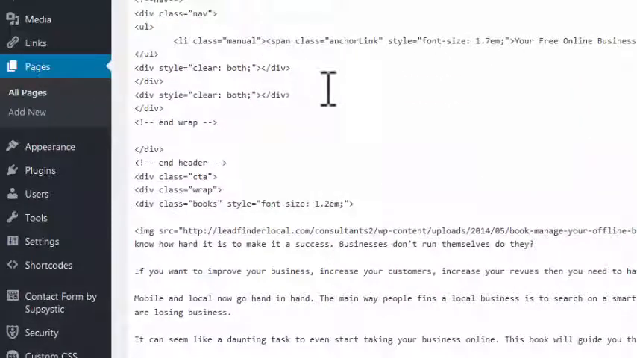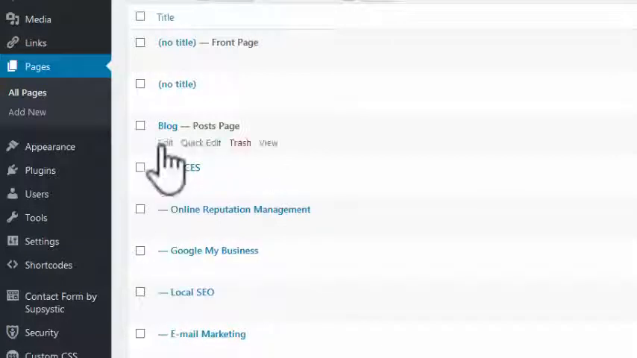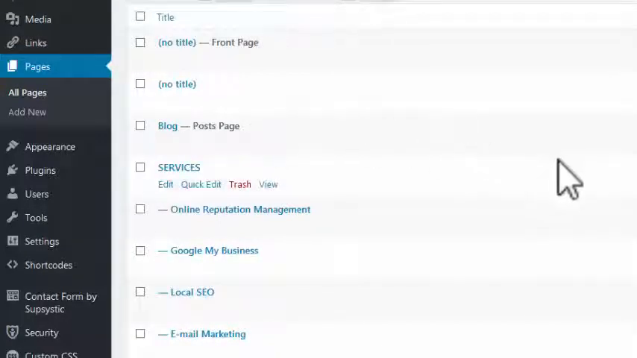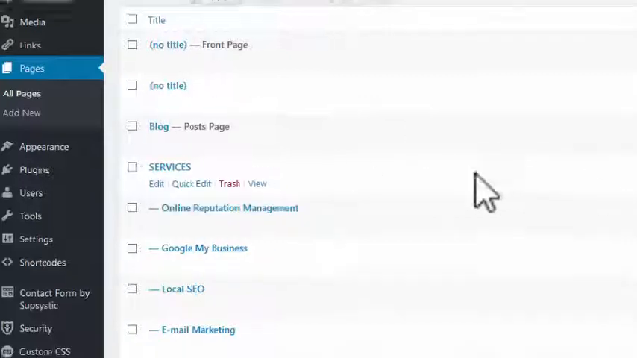Just go back to pages. I'll say you've got blog posts, there's nothing on that page. It is there just as a page to point the blog posts to, as I showed you earlier. As you can see here, there's nothing there other than it just says you are currently editing the page that shows your latest posts.